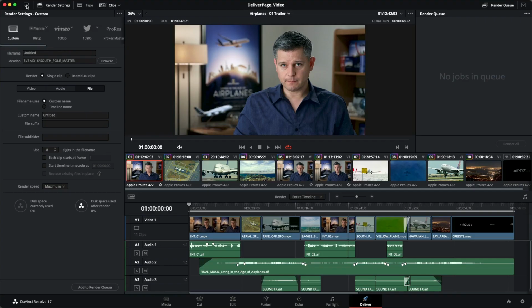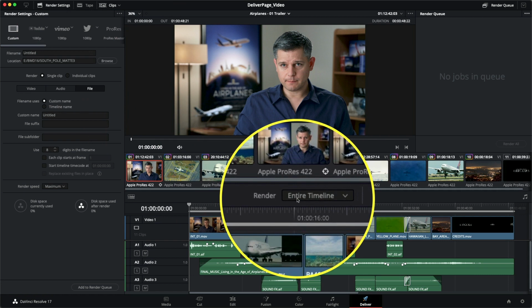An important thing to keep in mind before we jump into the details of the Deliver page is that it takes only 3 steps to set up a render job. Number 1 is going into the render settings and setting up your parameters as needed for your particular project. Number 2 is going into the timeline panel where you'll determine the duration of your render. So by default, the render is set to entire timeline.